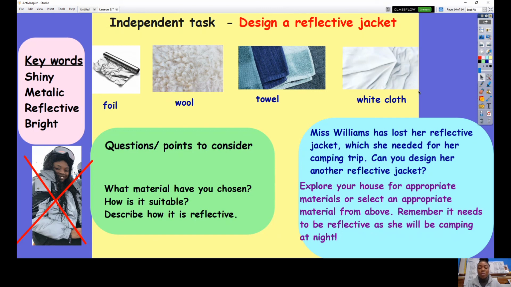Some questions and points you might want to consider is what material have you chosen? How is it suitable? And describe how it is reflective. I would like you to label how that jacket is going to reflect light into my eyes. Some words you might want to use, keywords: shiny, metallic, reflective, and bright. I'm really looking forward to seeing lots of your jackets, and maybe I can choose the best one.